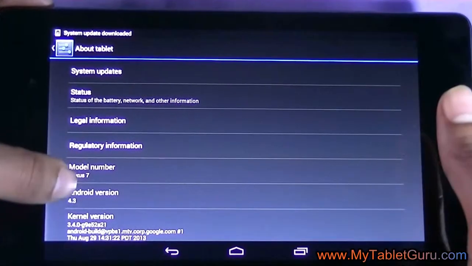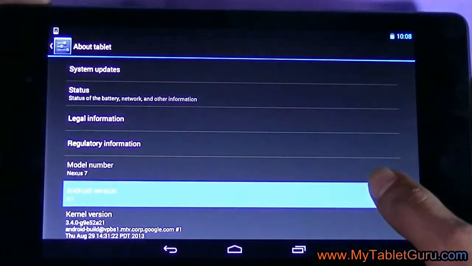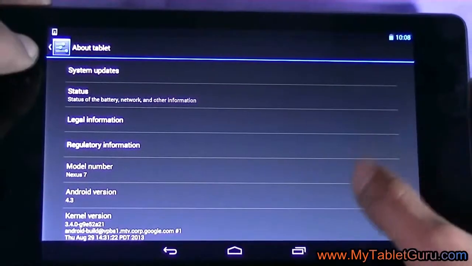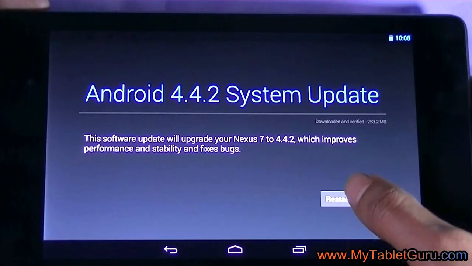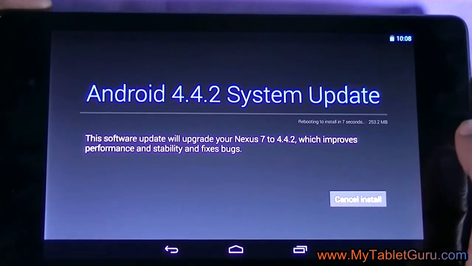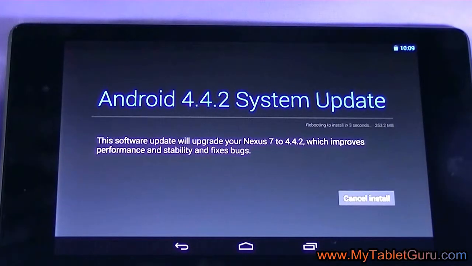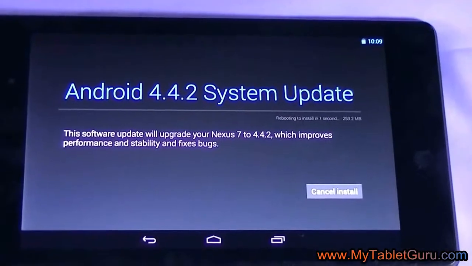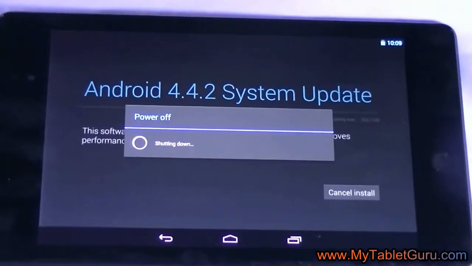Now in the same menu, select the option System update, that is the topmost option. Here you can see the system update has already been downloaded while it is connected to Wi-Fi. Now here select Install. Now the Android installation will begin. The tablet will switch off on its own.